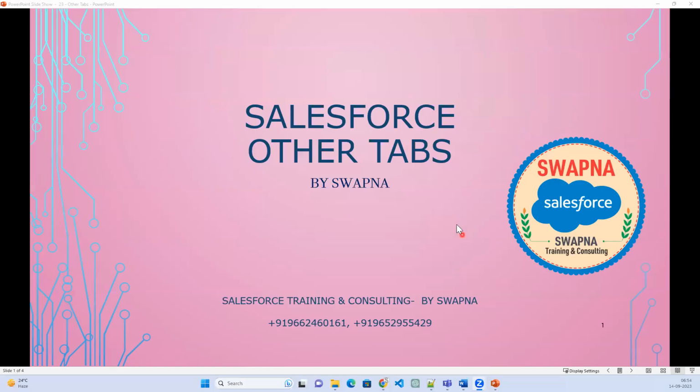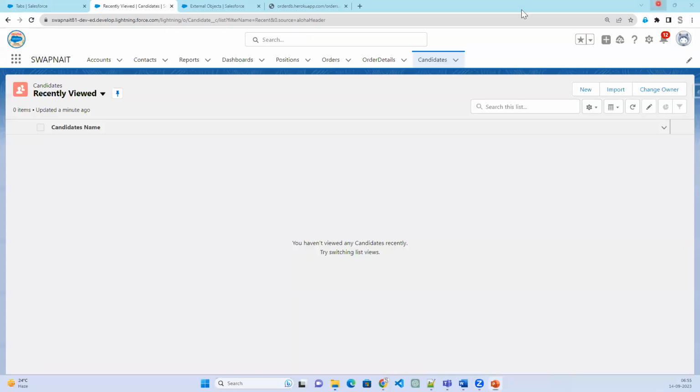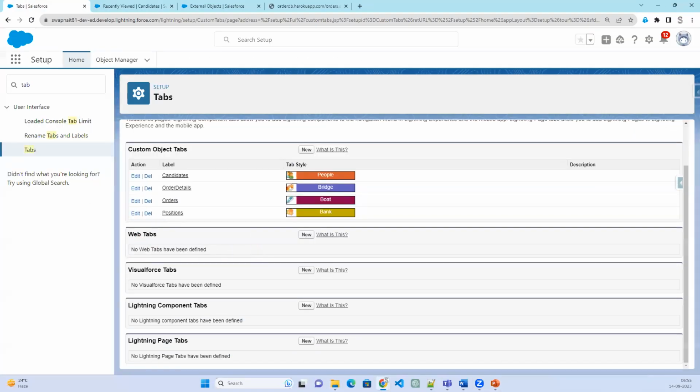Now, in the tab, we have other tabs. There are different tabs. So far, whatever we have created in the previous session, those were the custom object tabs. We also have other tabs, which are called web tab, Visual Force tabs, and Lightning tabs. If you go to the tab, here you will see web tab, Visual Force tab, Lightning component tab, Lightning page tab.